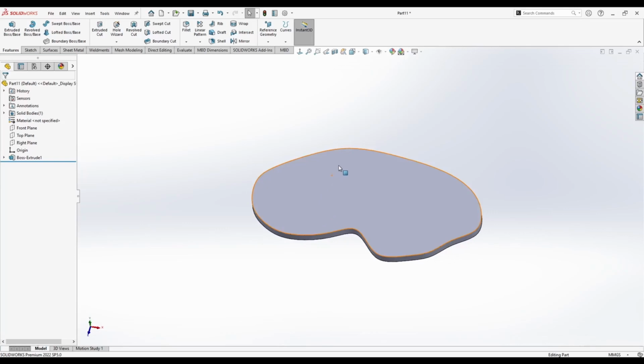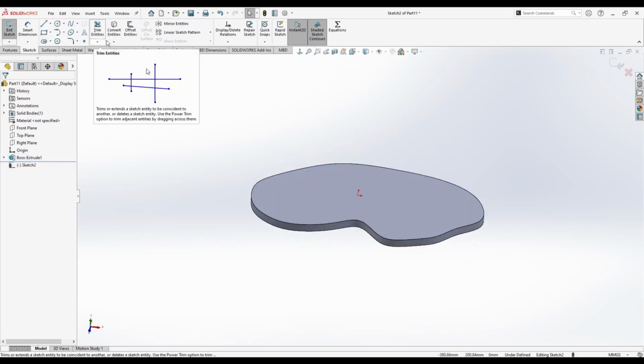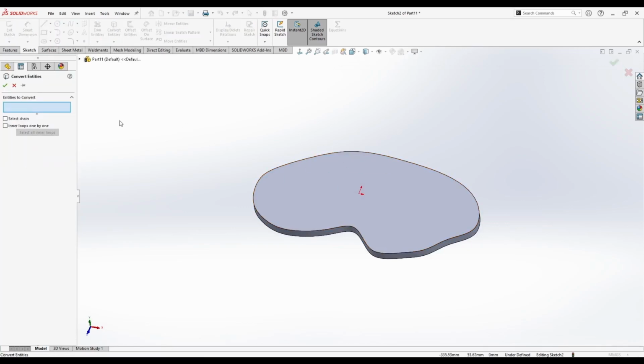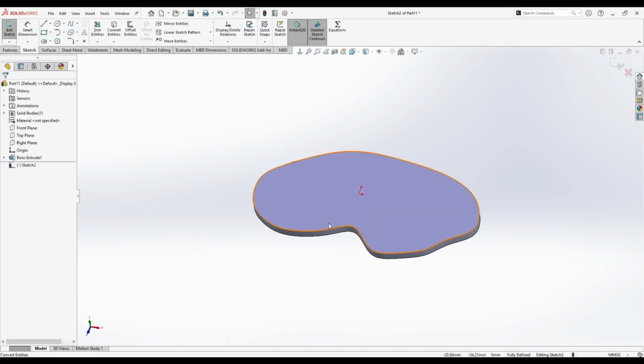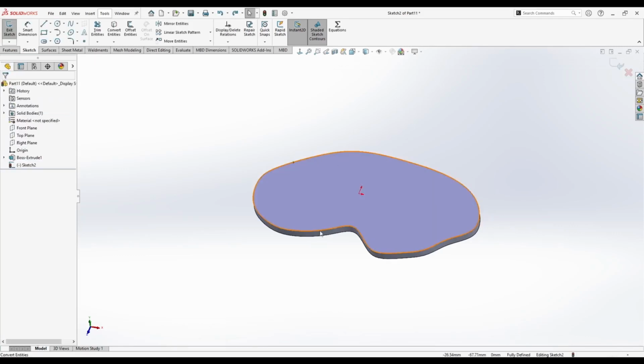Let's start a sketch on this flat surface. Right-click Sketch, and let's go over to the Sketch tab and select Convert Entities. Now you can either select the edge or the surface. It doesn't matter, it will work. So I will select Edge first. Now you see it has converted the edge to a sketch. Let's go backward by clicking Ctrl and Z. I will select Convert Entities again and select this surface. So we have the same result.